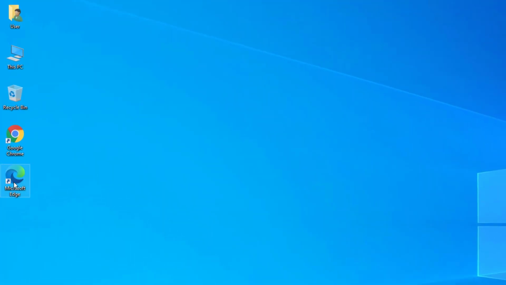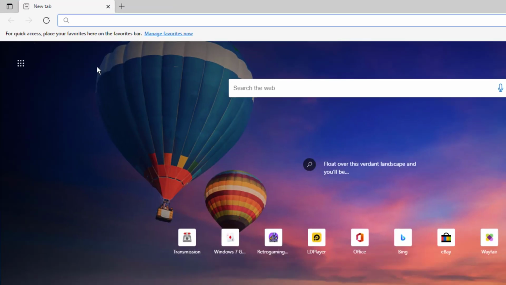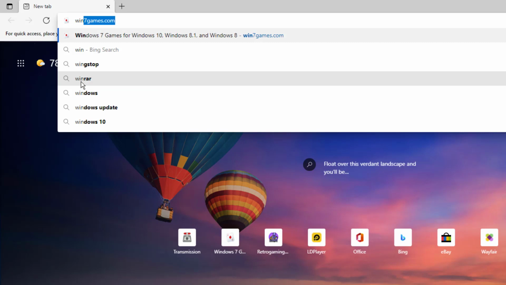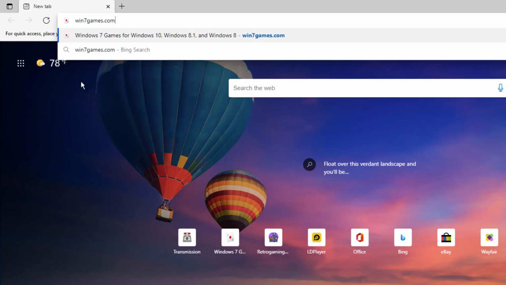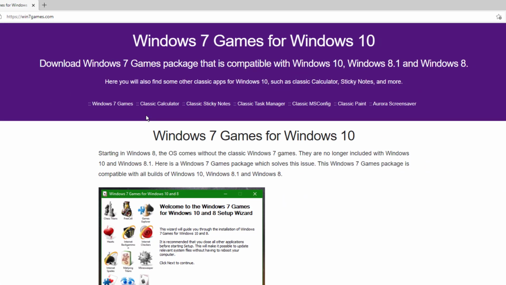First thing you do, pretty simple, is open up a browser. It doesn't really matter which browser you have. I'm opening up the new Edge, which runs on the Chromium base. We're going to go to a website called Win7Games. I've already made a video before, that's probably why it came up. Regardless, just type in win7games.com and click it.